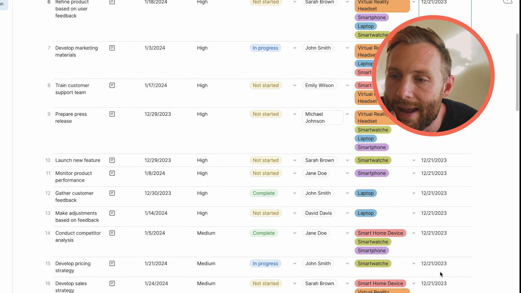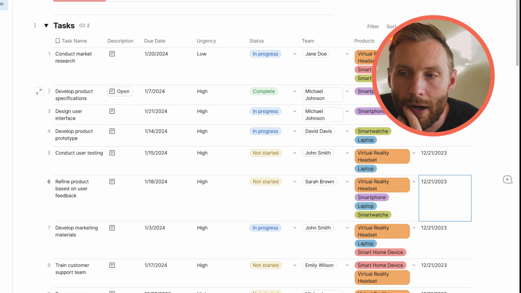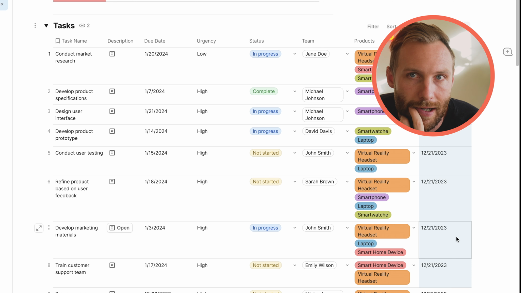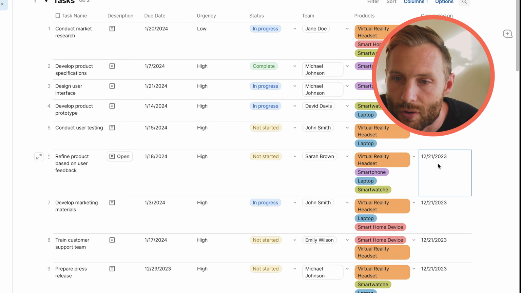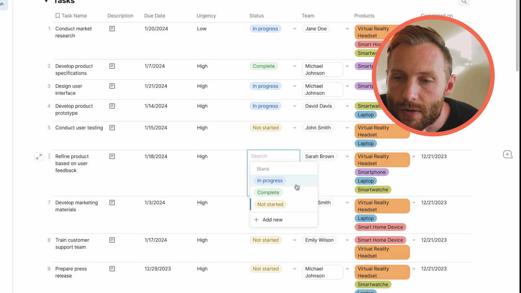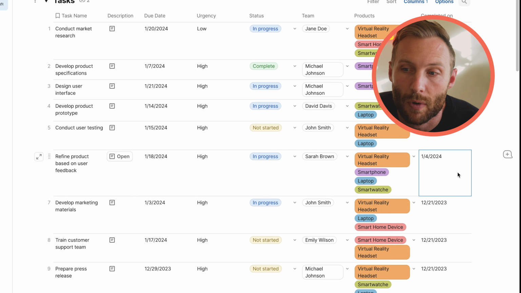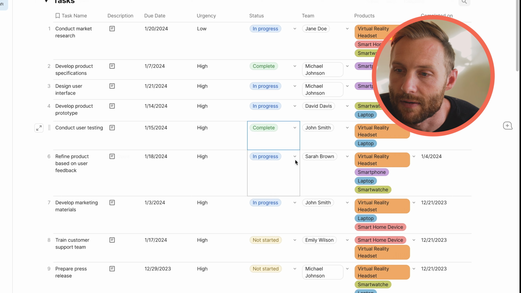Now you'll see that I made this table on a random day, on the same day. So everything was modified the same day. But watch, this is 12/21. I'm going to change this to in progress. You'll see that that changes to 1/4. Anytime that that is modified and changed, it changes to the day it was modified on.